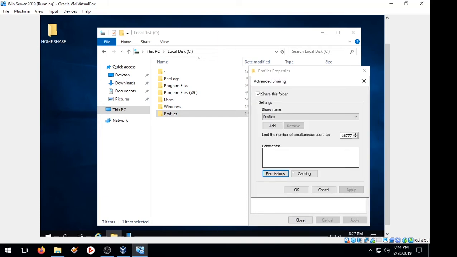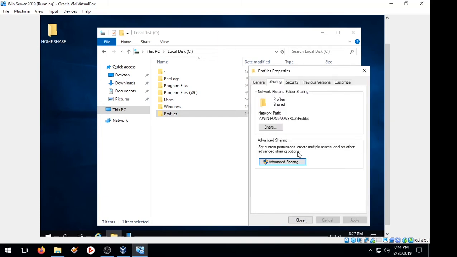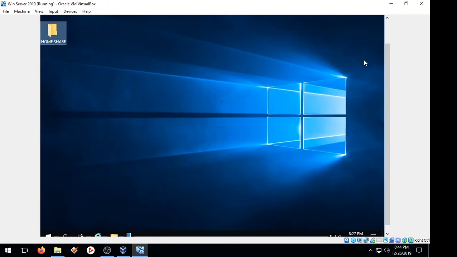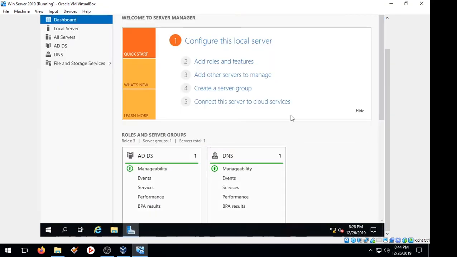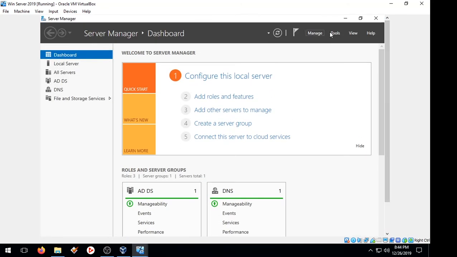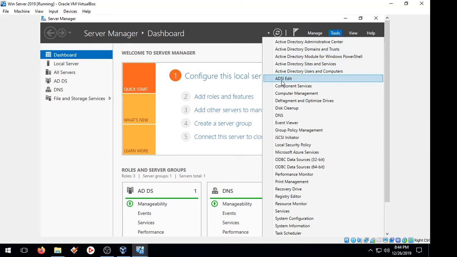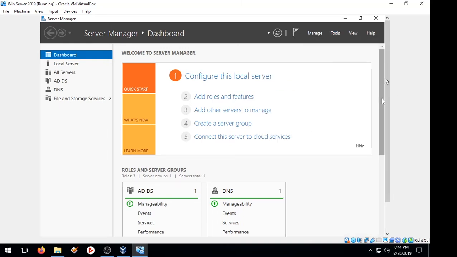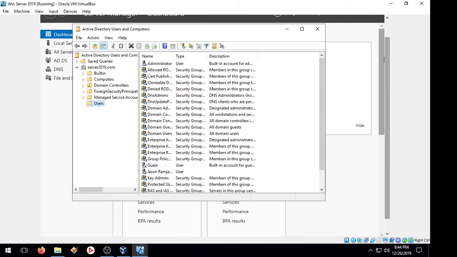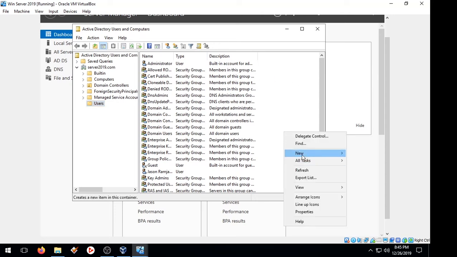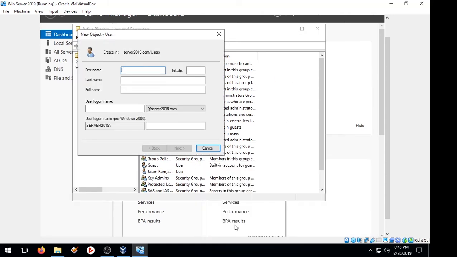Okay. So now that's done, I want to copy the network path. I'm going to copy that, and we don't need this anymore. We're going to go back onto Tools and select Active Directory Users and Computers. And this time I'm going to create another user. So right click on the white space, click on New, User.